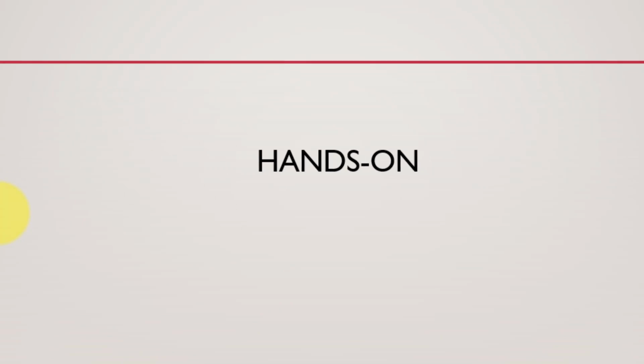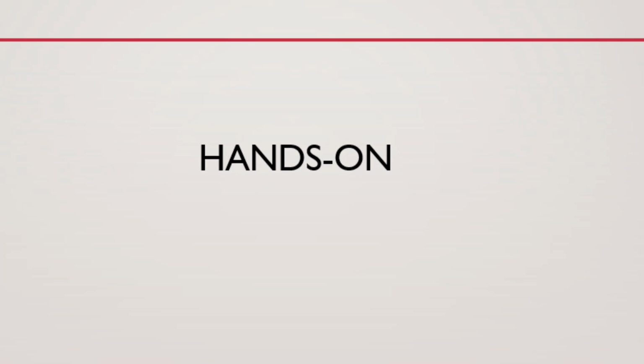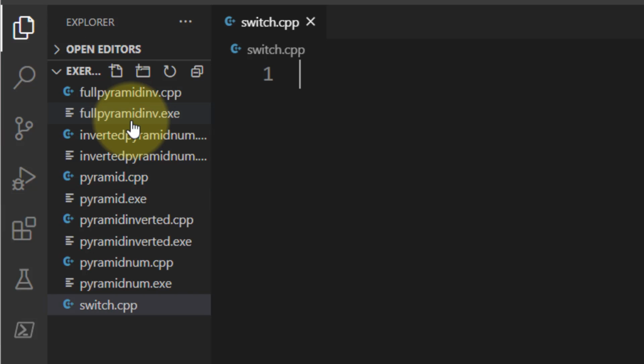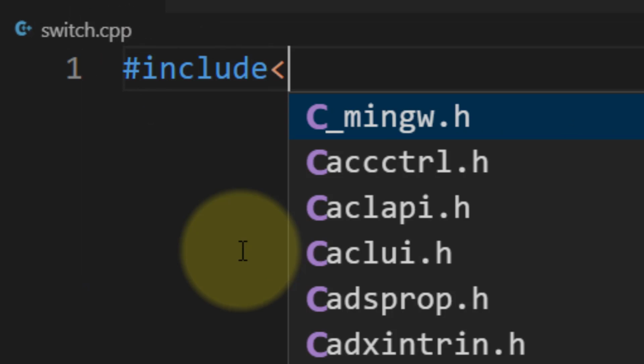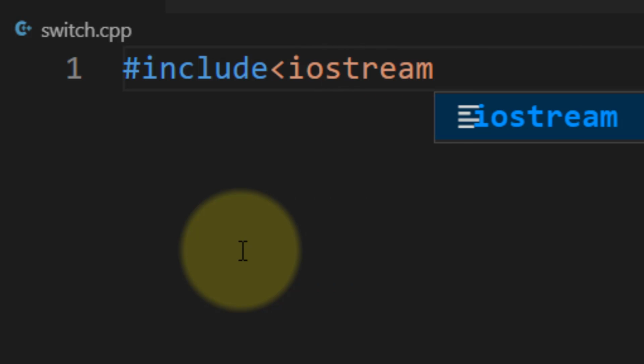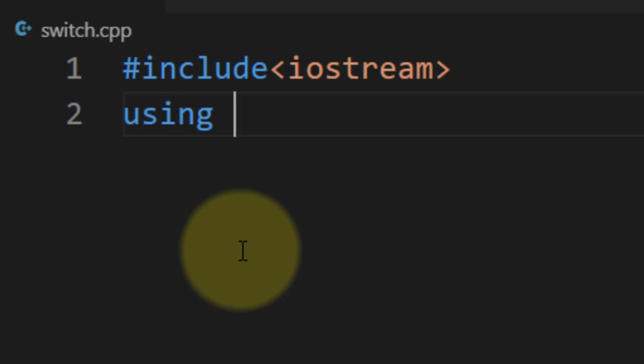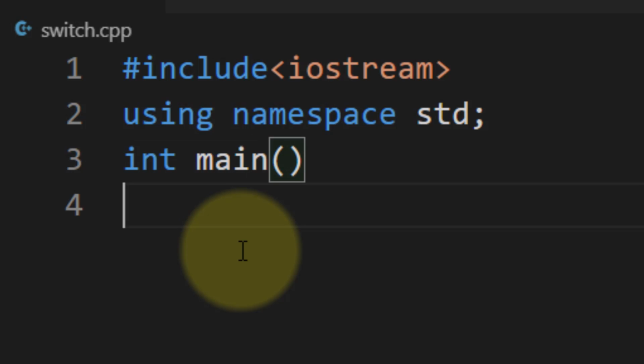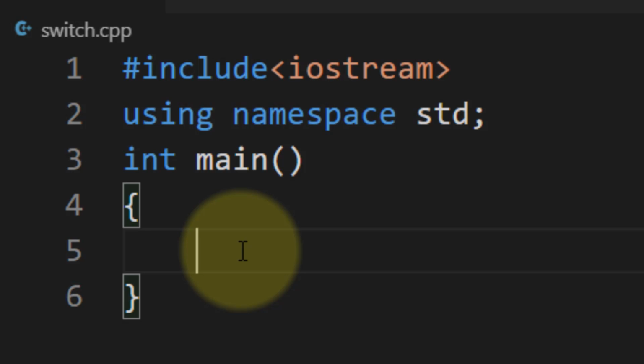So let's have now the hands-on on this one. With the use of the switch, we just simply put here switch.cpp as our file name, just for demonstration purposes. #include <iostream>, then using namespace std, int main. Then we're going to put here a bracket. So in this case, we're going to have one example.